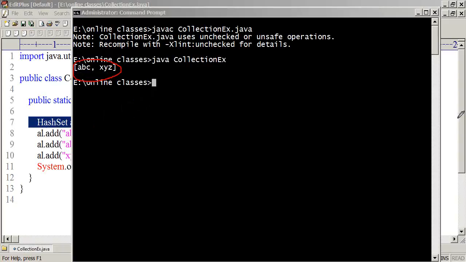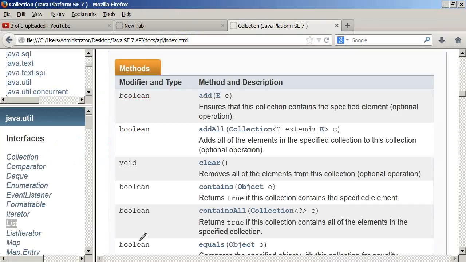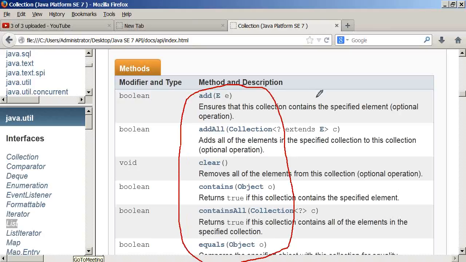I have added multiple ABCs, but you can see only one ABC in your collection. Add method, see here, when I have taken the list type of collection, this add method is behaving differently. When I have taken this set type of collection, this add method is behaving differently. And all these methods can be used on each and every collection.